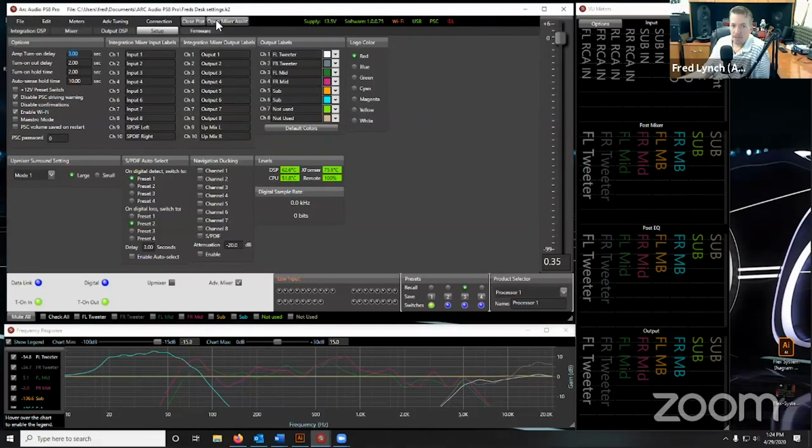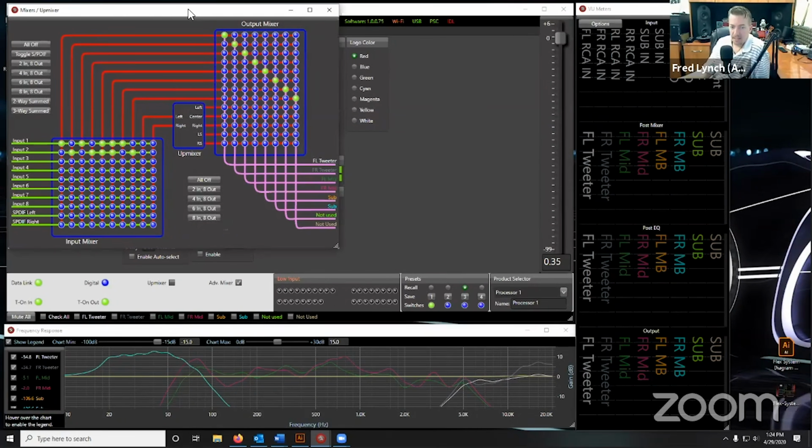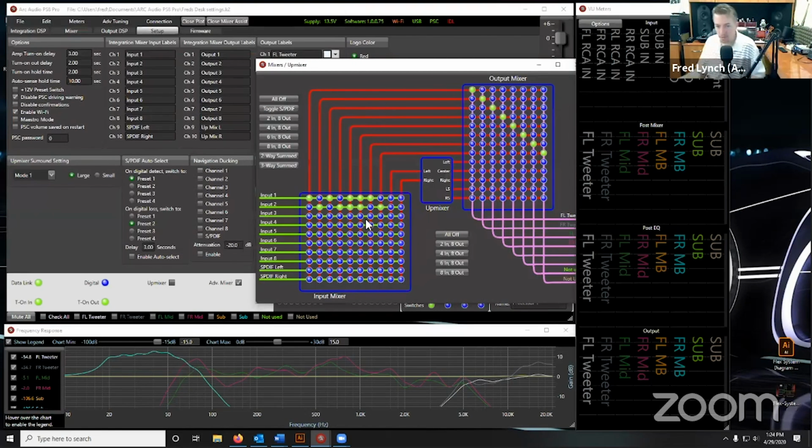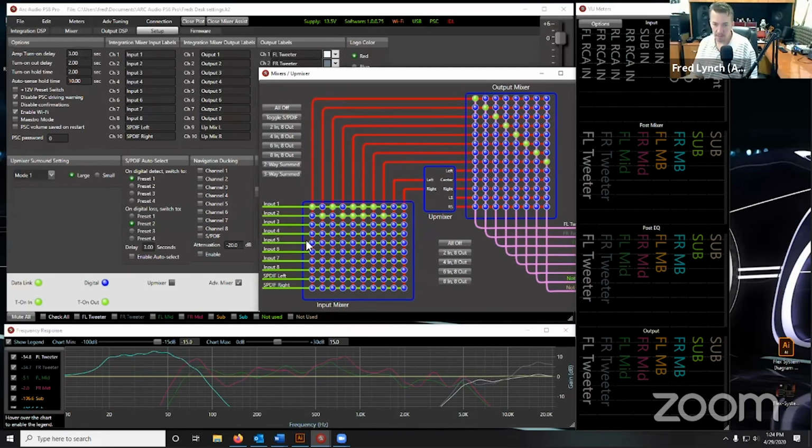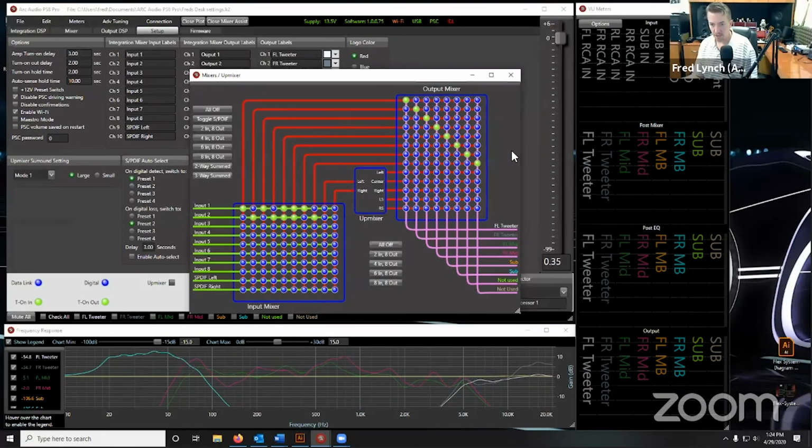If you come up here to Open Mixer Assistant and you click on it, this gives you an illustration of how the two mixers in the processor work. You have input mixer or integration input mixer, and then you have the output mixer. Now, I'll show you the standard mixer panel here in a minute, but if you follow this, here is your input mixer labels. Here is your integration mixer output labels, which you don't necessarily see. And then this is your output labels right here. And so as you change the names on them, this is where you're going to see all the names changing on this system. So you can use this as a reference. And we'll come back to the output mixer here in a minute.